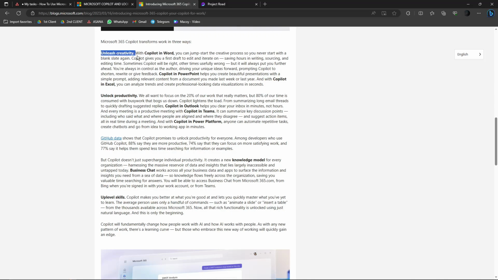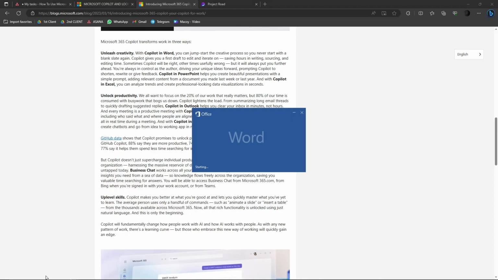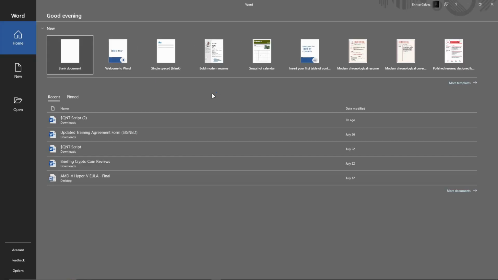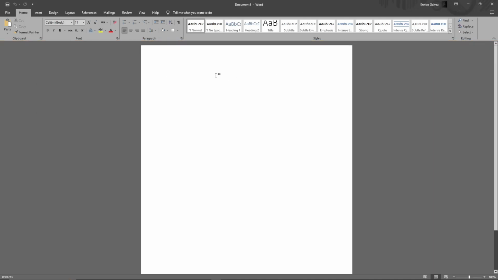First of all is unleash creativity. With Microsoft Copilot in Word, you can jump start a creative process, you never start with a blank slate again. Technically, imagine this one. Let me just open my Word right here and wait for it to load. Actually, I don't have Microsoft 365 Copilot yet, and I'm going to tell you why later on. So imagine opening a blank document.